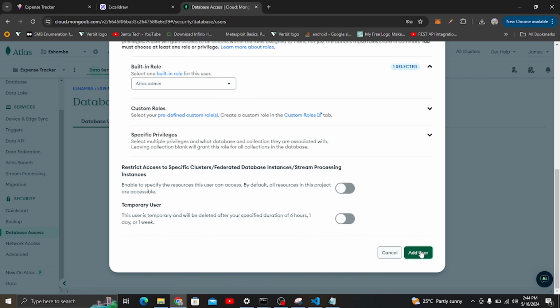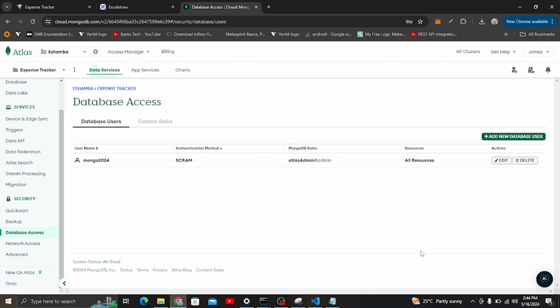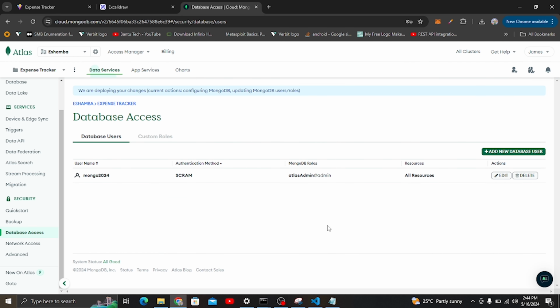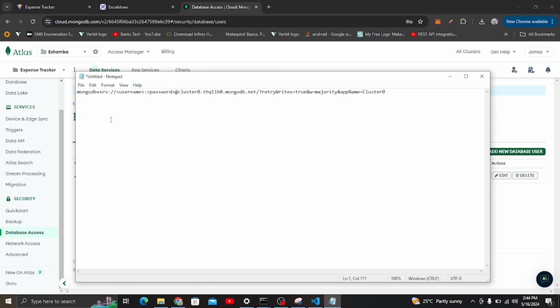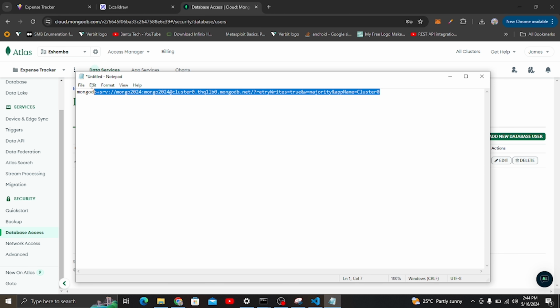And also we can add user. So that is it. Now we have our driver here and we have our username. So our username is MongoDB, so Mongo 2024, and also we have our password here as Mongo 2024. That means now we have created our database. So the part for the database we have completed.